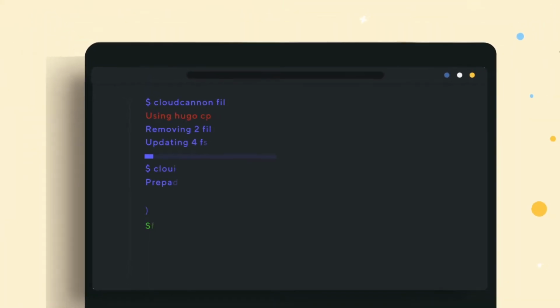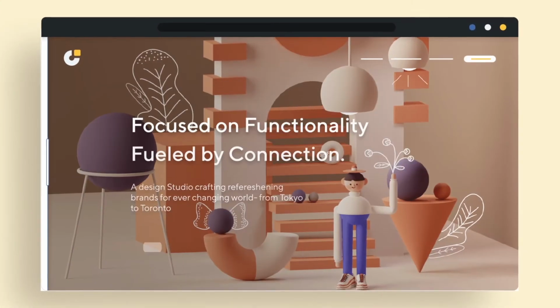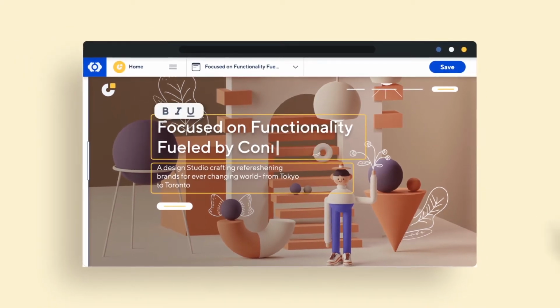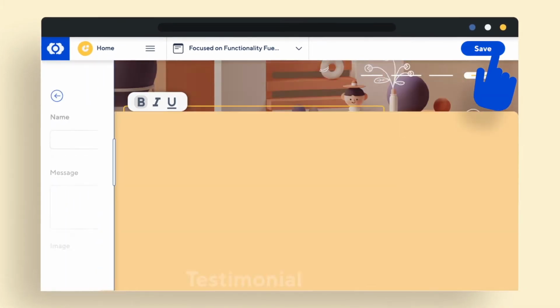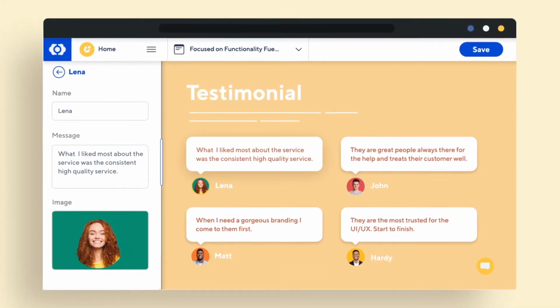CloudCannon automatically runs your static site generator build after any commit and deploys your site ready to view on a live URL. Back on CloudCannon, your content is ready to be visually edited by anyone on your team. They can also use your custom-built component library to build pages on their own.